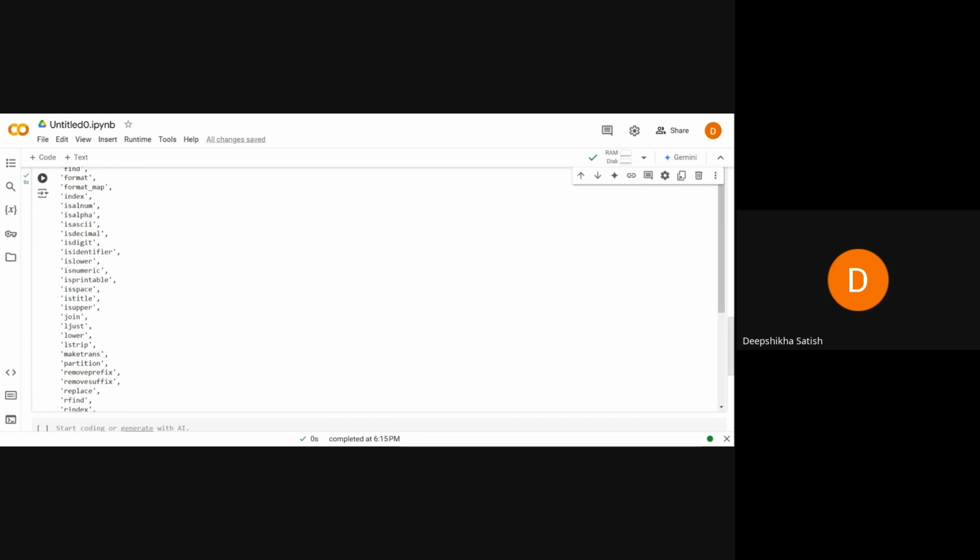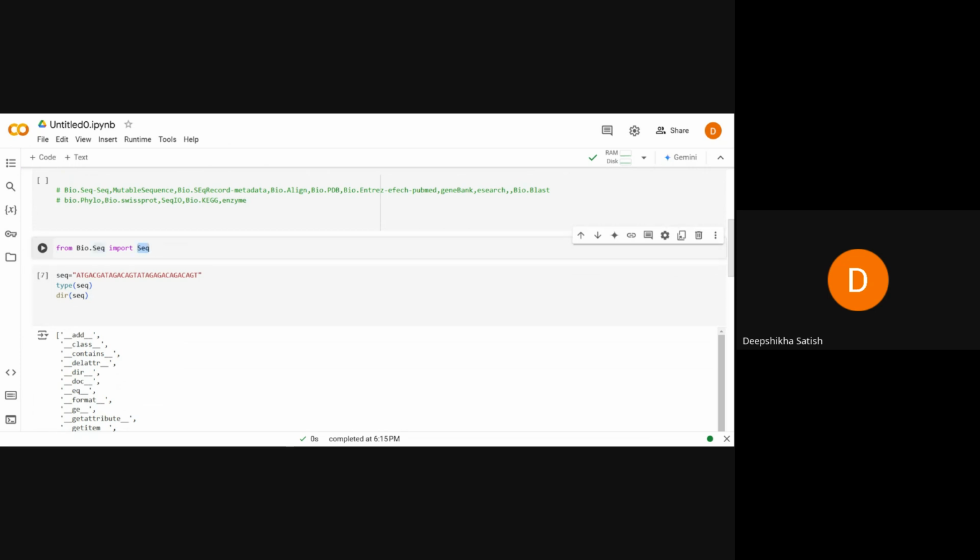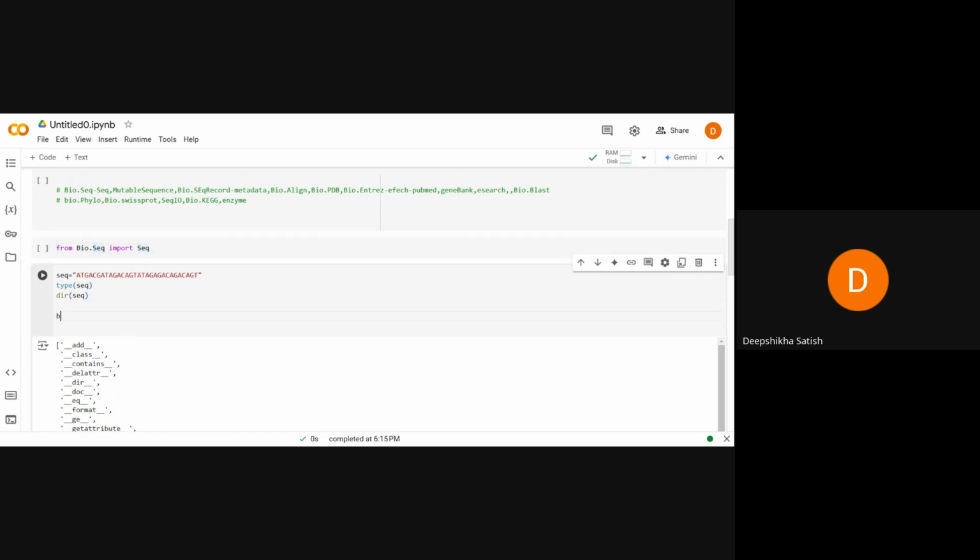So islower checks whether it is lowercase or uppercase. These are all available with the simple string type. Now we'll create one more sequence with the help of this Seq class. For that, what we need to call is the Seq function. Let me do one thing here. Let's create a new variable called biosequence or bioseq, because we are using Biopython here, and then call the Seq function.